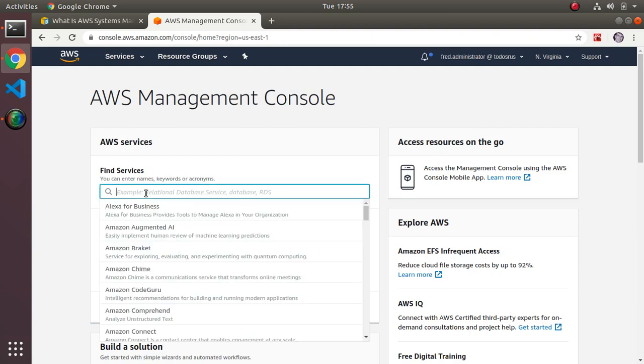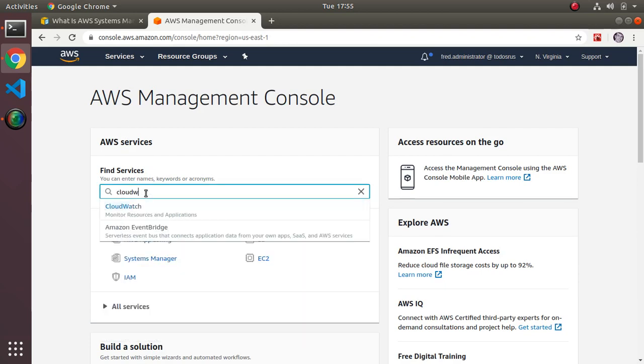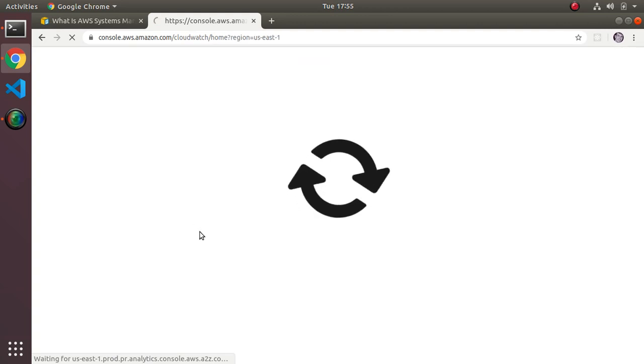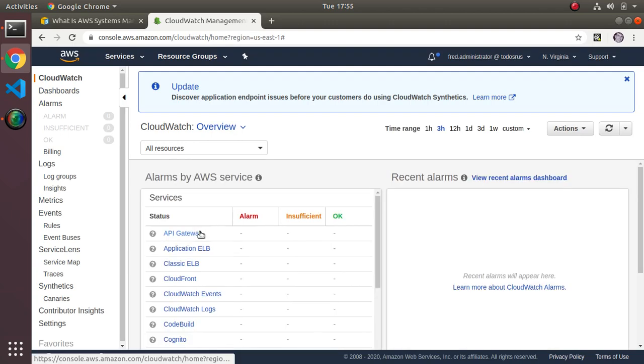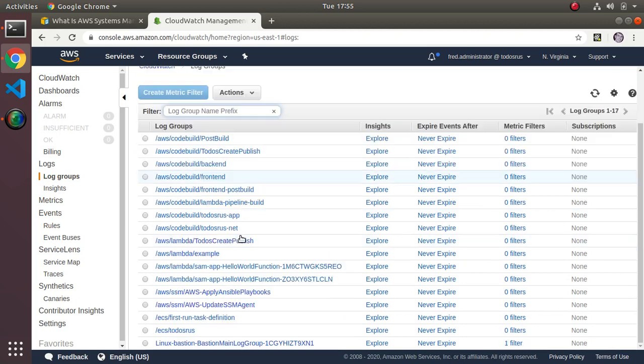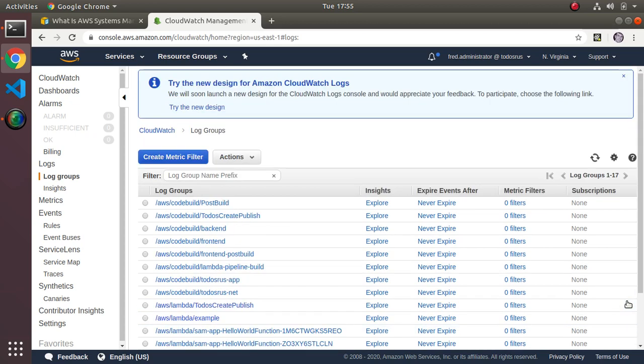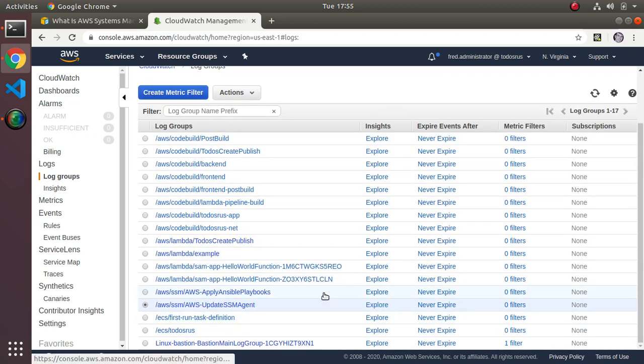So if I look at CloudWatch, I hope I can find it quick enough. If you look at the logs, there's a log group called, scroll. It's here somewhere, hang on. Oh yeah, here it is here.